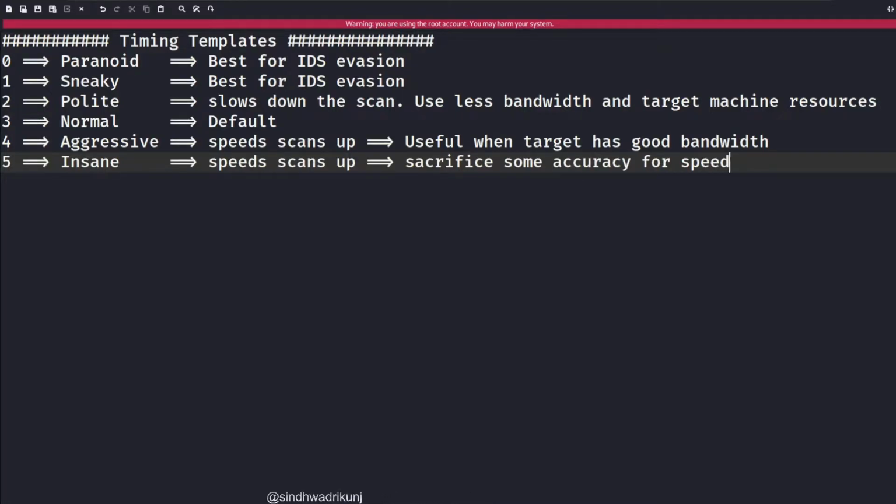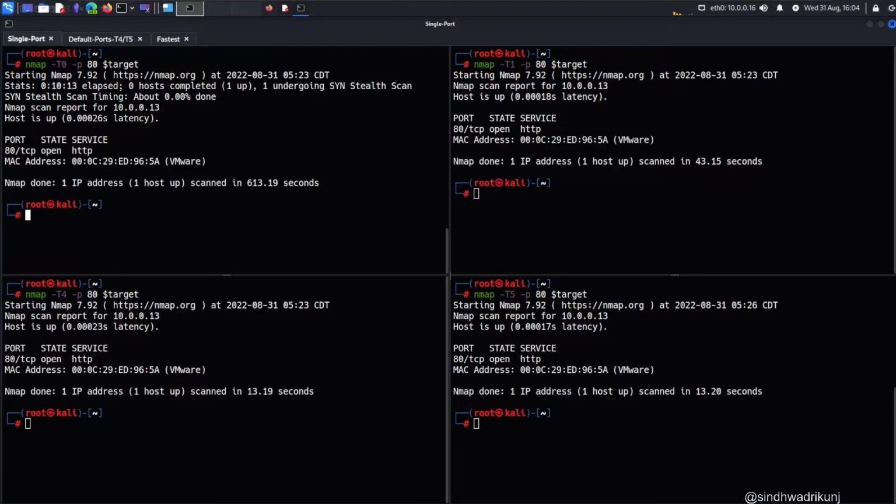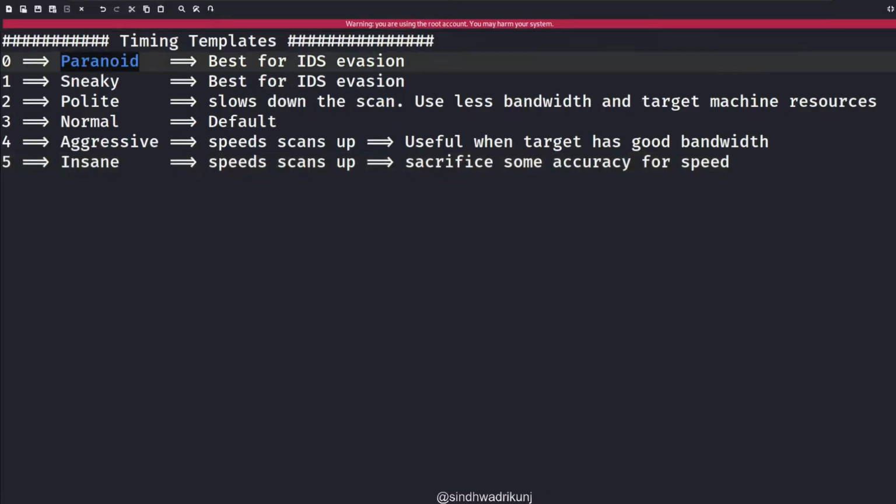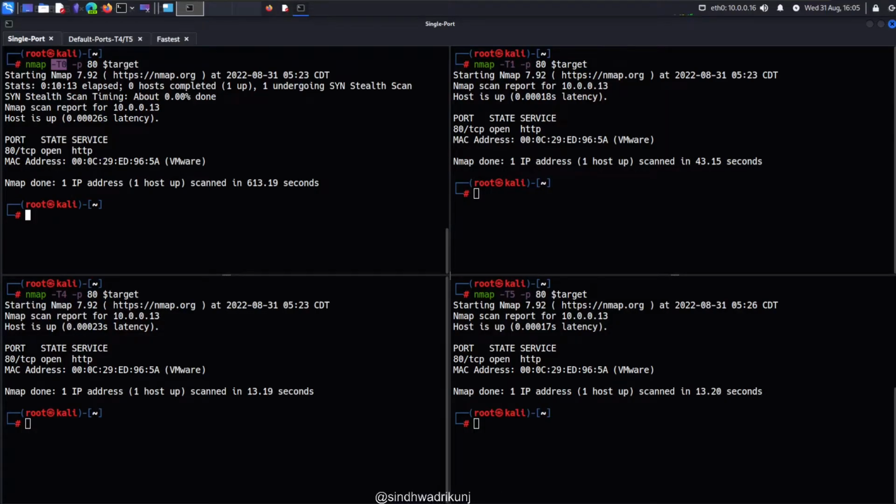Let's take it further with the practical approach. I have already scanned with the different templates, as shown here, starting from template 0. The 0 is nothing but paranoid. It took 613 seconds to scan just a single port. It might be different for your case, as it depends on the network routing.